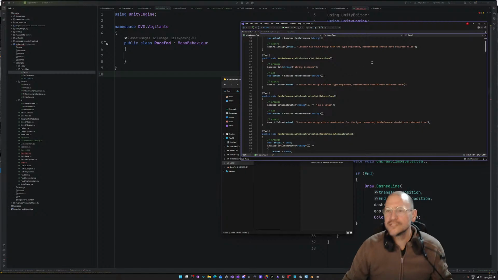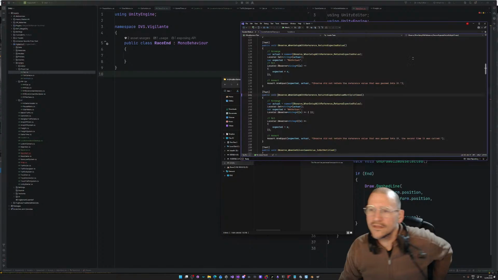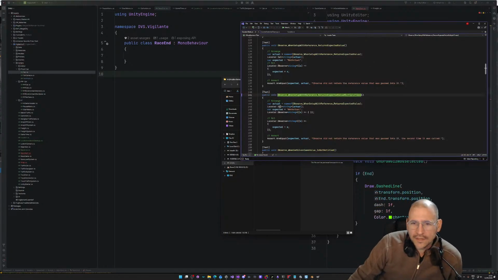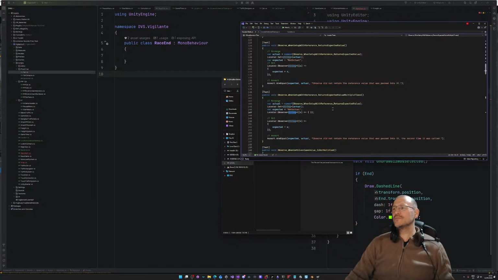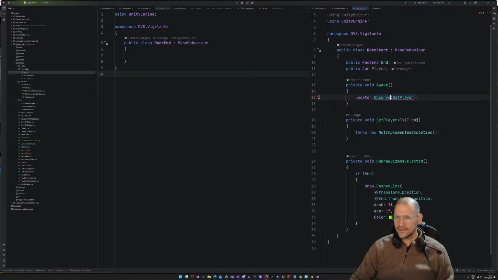So now I need the observe function. So let's go over to here, observe. There we go. Locator dot set, locator dot observe. What was I doing? Oh, I didn't call out the type. That's what it was complaining about. Okay. Got it. Thank you. Observe car. There. Done. Which also means that I can have that inside of the code, but I still want a way to be able to unobserve it.